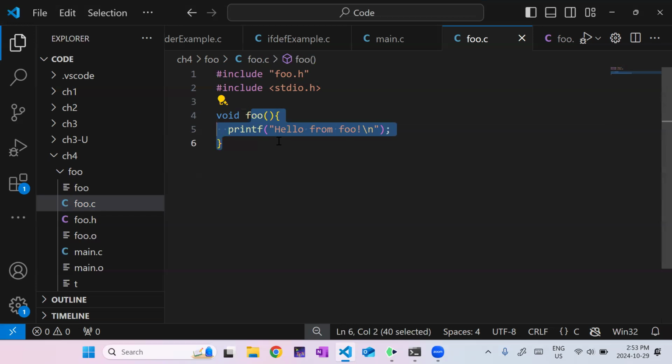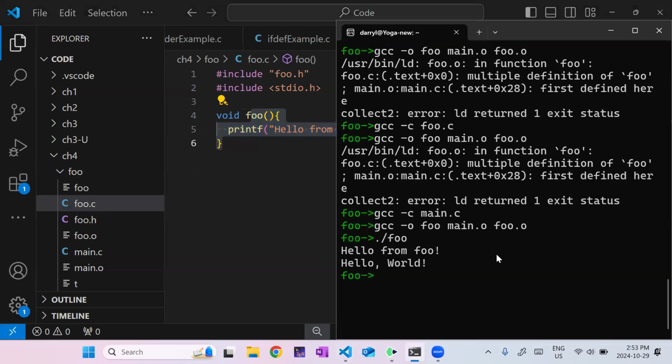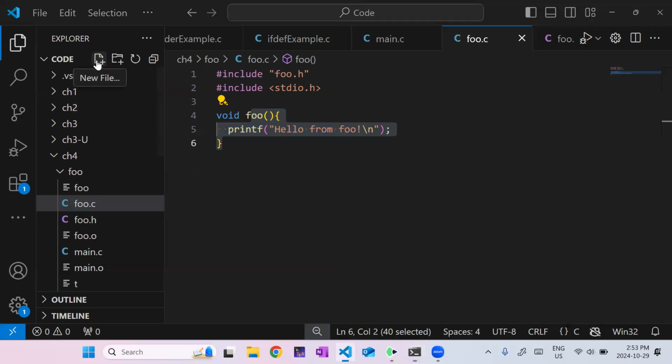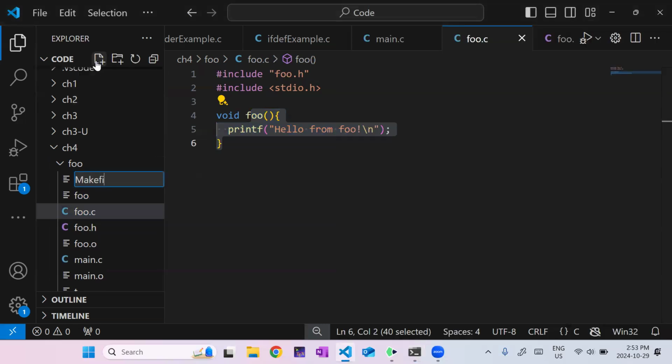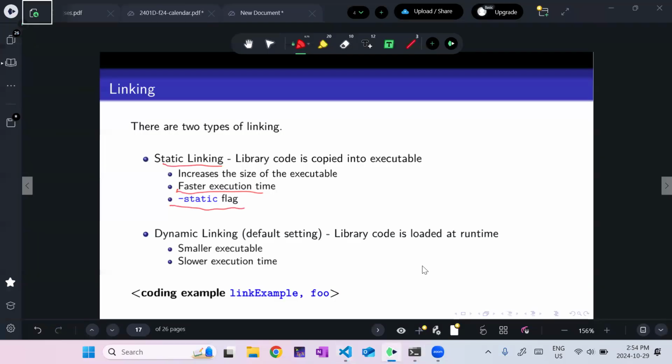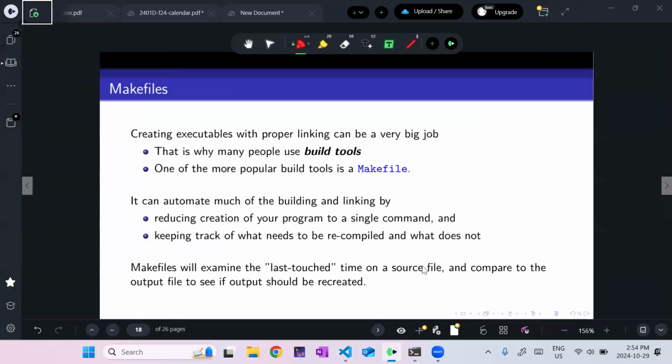Questions? Okay. One last step for this is, well, this obviously gets complicated, right? I had to run 3 different commands. I had to compile main into an object file and compile foo into an object file and then link them together. And that's kind of a pain. So what we're going to do is we're going to automate it. We're going to make a makefile. Right, but I think before we get there, the link example, we'll come back to that.